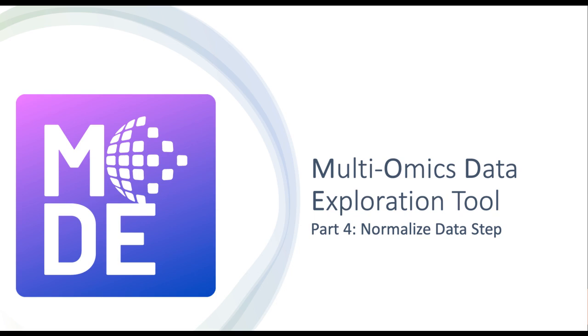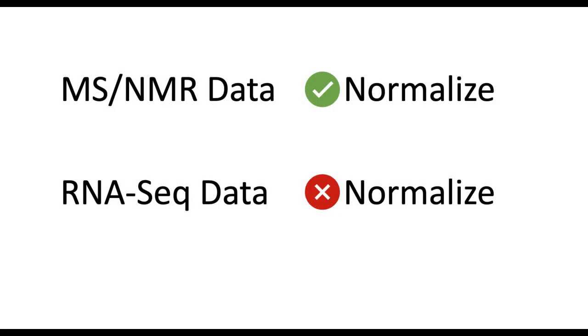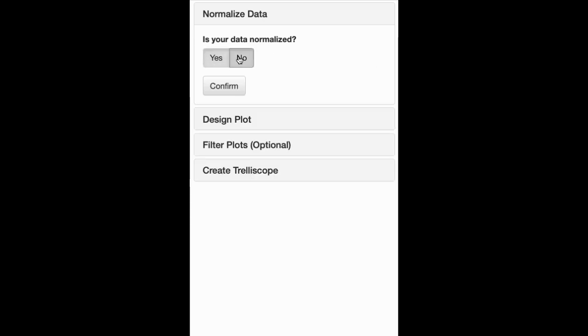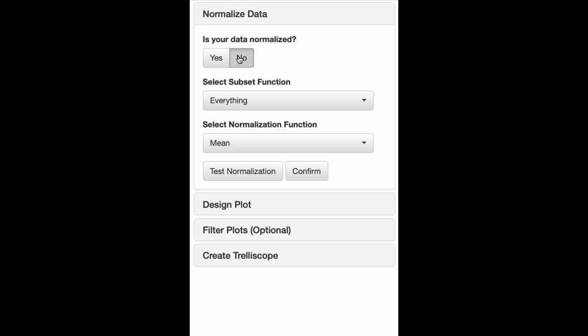In this video, we will show you how to properly conduct the data normalization step, which is only applicable to mass spectrometry or nuclear magnetic resonance data. If you have RNA-seq data, you may skip this step. First, select whether your data have been normalized already or not in another application like the Panomics Marketplace or PMART.